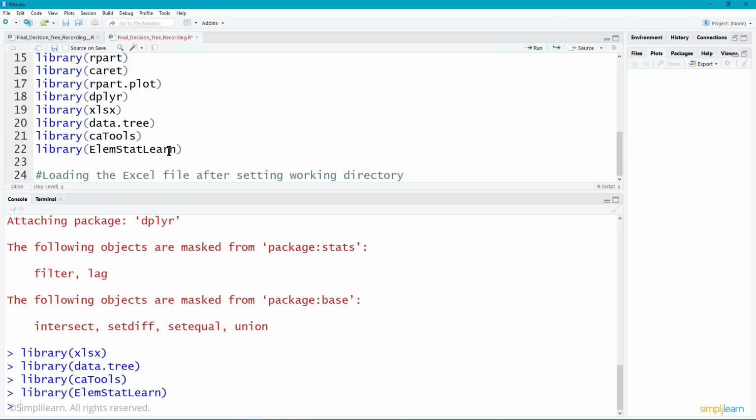The next step is we want to go ahead and load the Excel file after setting the working directory.